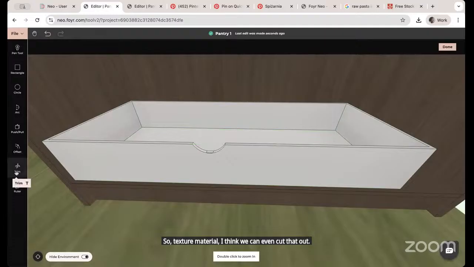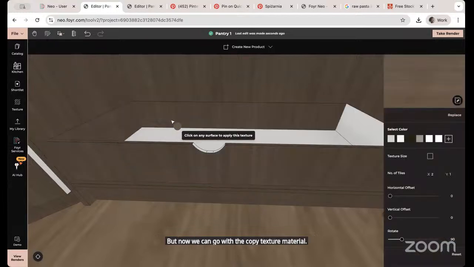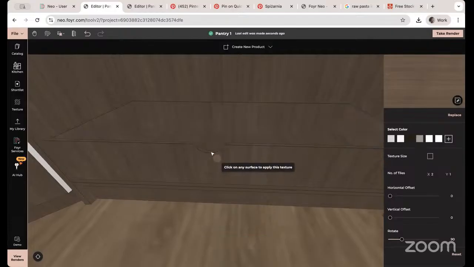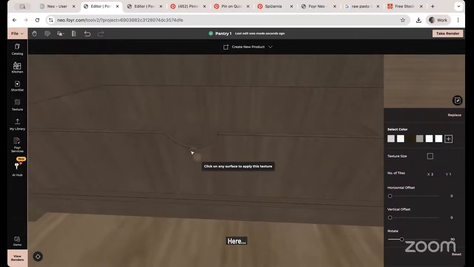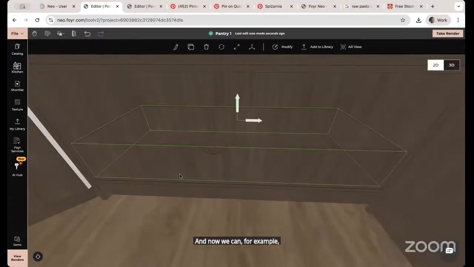Can we? Trim tool. No, okay. Well, I have to be more precise the next time. But now we can go with the copy texture material, add the same texture here. And now we can, for example, put some vegetables here.